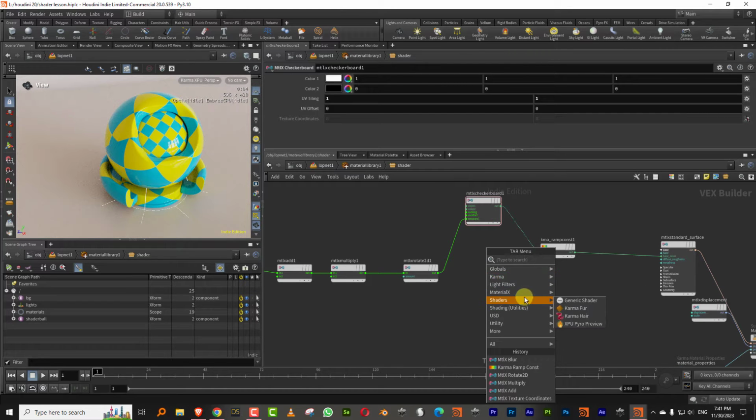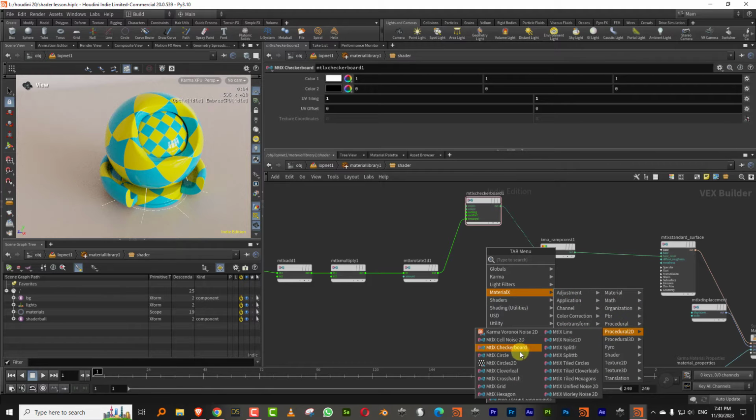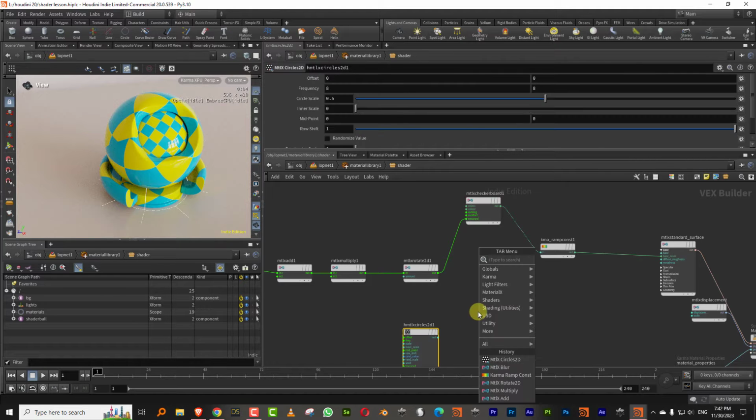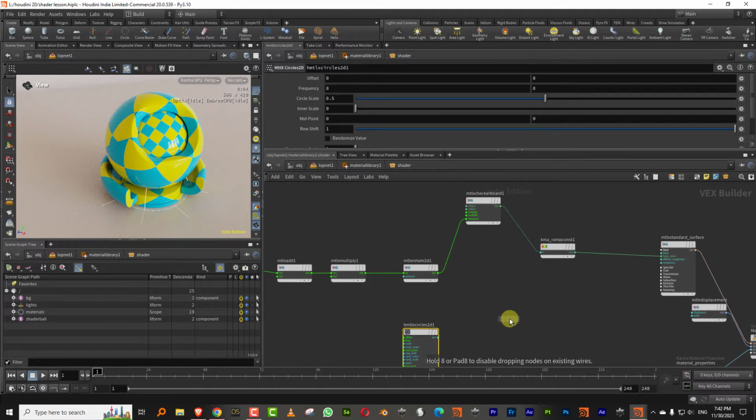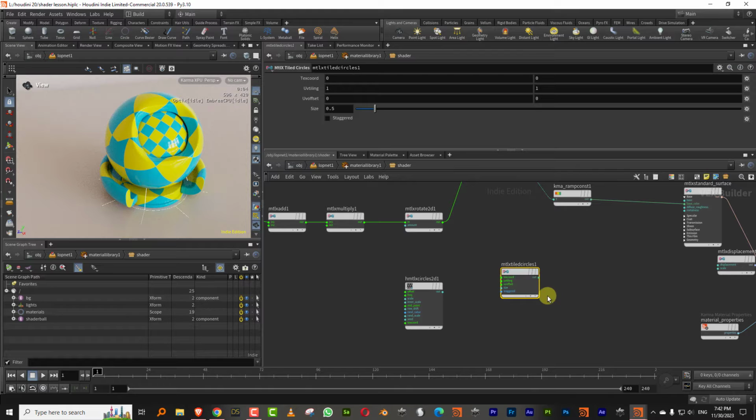Then this is going to be a little boring, but I just wanted to go through all of them so you can just see what's there. The circle node just makes one circle. So what you want to do instead is use either circles 2D or tiled circles. They're more or less the same, but circles 2D is better. It has more options, and tiled circles is smaller. So just use circles 2D.